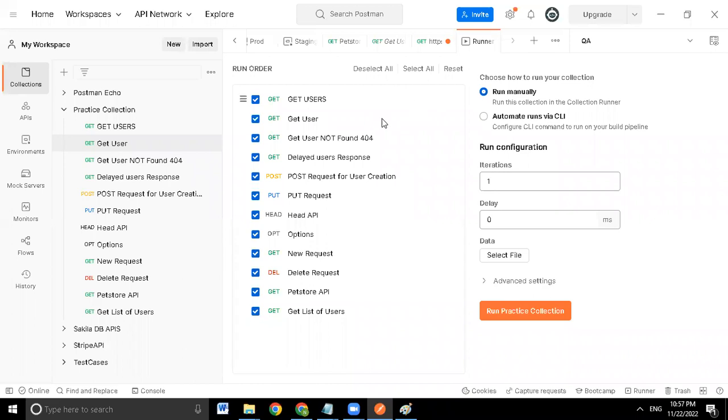Run manually basically means click on this button. Now you can also automate this thing, clicking on this button, that we will talk about later through the CLI. But for now just think about that all these requests can be executed by just clicking this one button. I will not do that for now. I will just execute one API call, that is get user, because I have applied the tests to this get user API. So my tests will be executed when I execute this get user request through the run practice collection option.